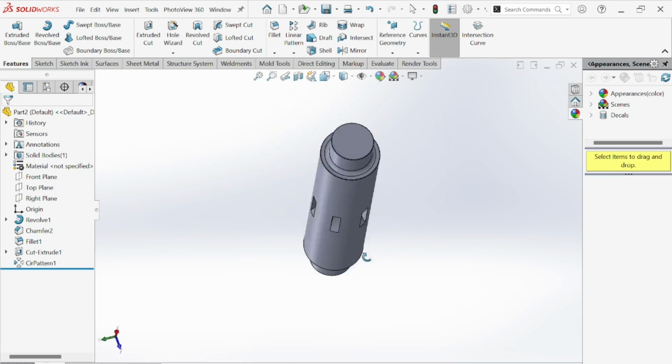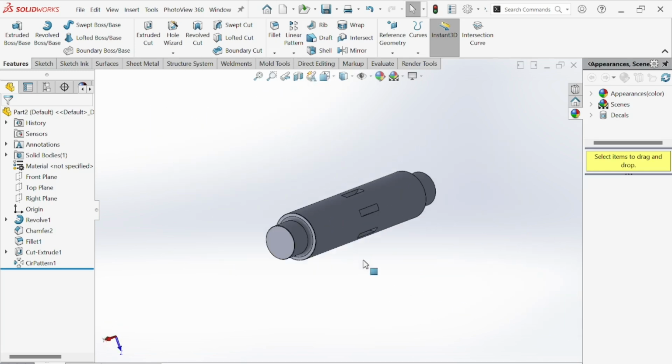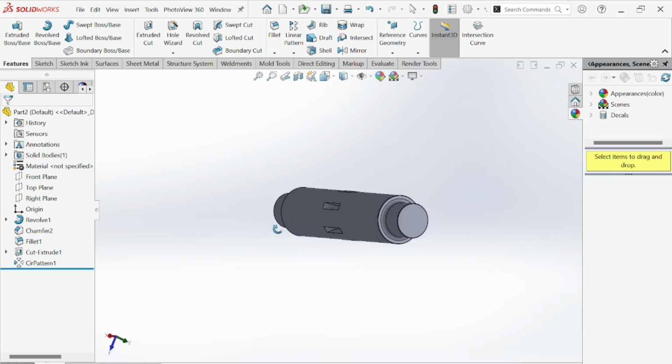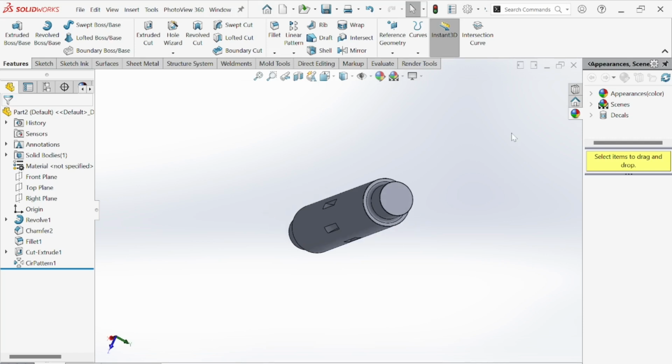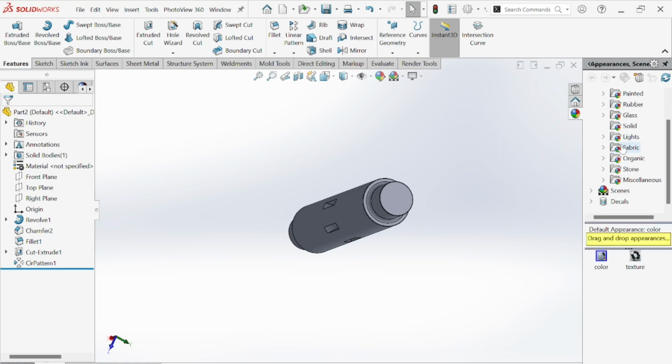Now what we need to do? We need to do nothing. Our model is done. This is the first video, so this one is just for the demonstration. Now again, in the right corner, you will see the appearance section. What is the use of this appearance? It will give you different materials. Let's call this one down here. Now you see there are multiple materials.